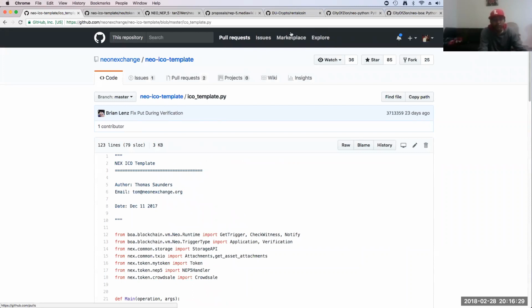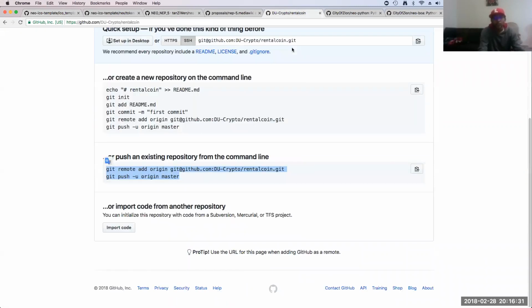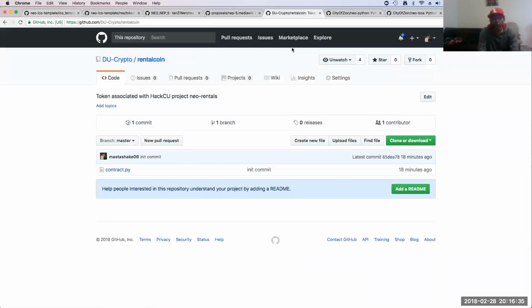So let me go over. Let me refresh this. In the DU crypto group, I've already created the repo, du-crypto/rental coin. It's empty right now because we're going to be writing it live. But at the end of this part 1, you guys can go and actually see the code for yourself. And remember, it requires NeoPython and NeoBoa.